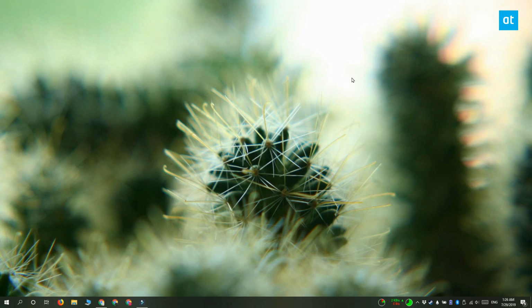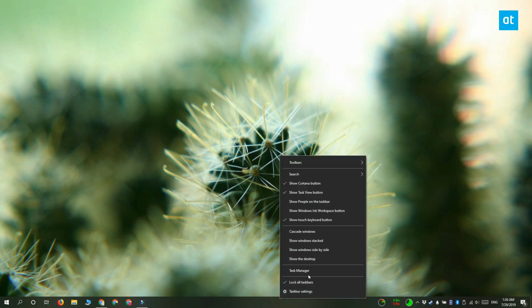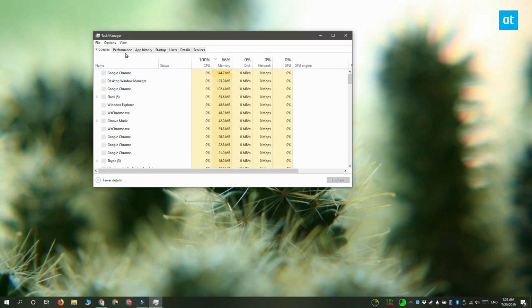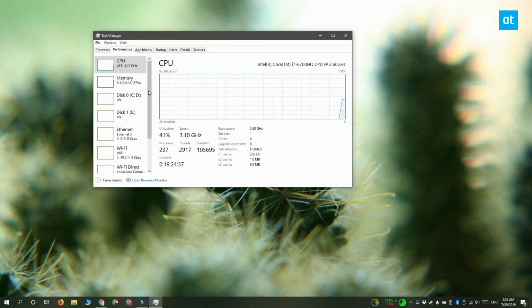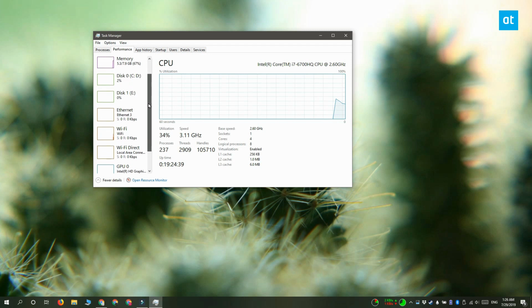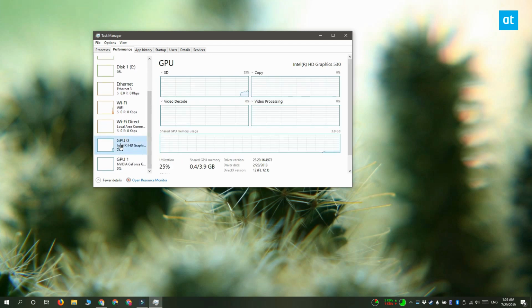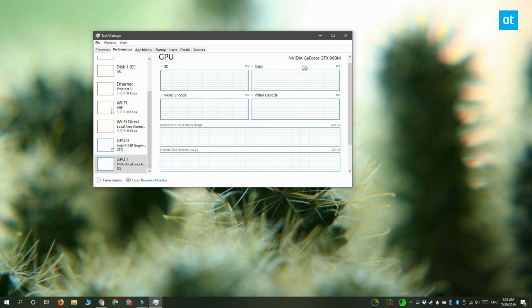The second method to check if you have a dedicated GPU is through the Task Manager. Open the Task Manager and go to the Performance tab. Scroll down, and if you see two different graphs for GPU, one of them is for your dedicated GPU. This second graph is only going to appear if you are running Windows 10 1803 or a later version.